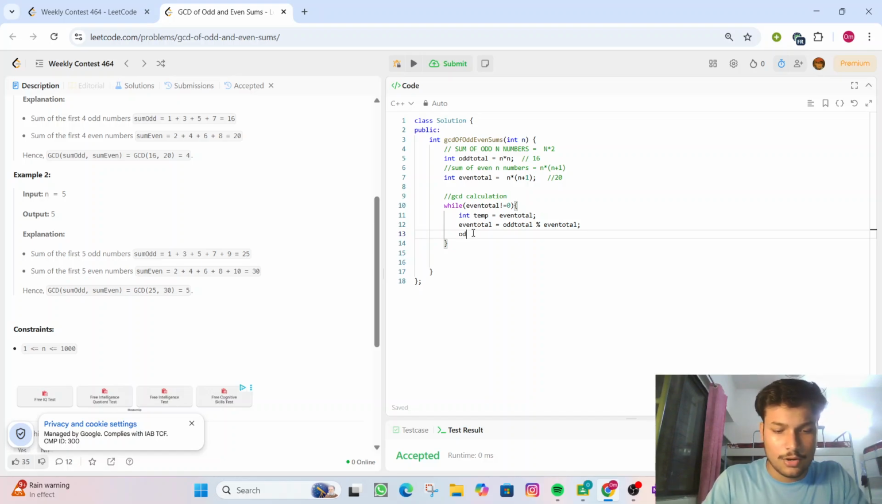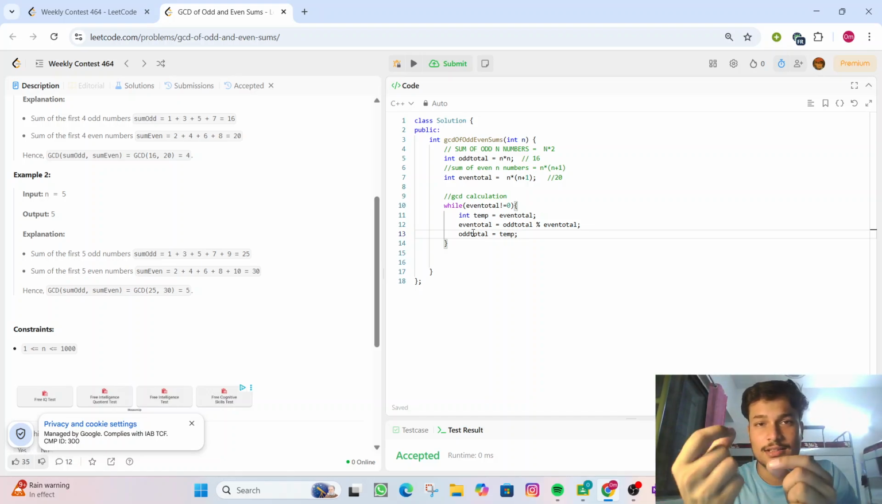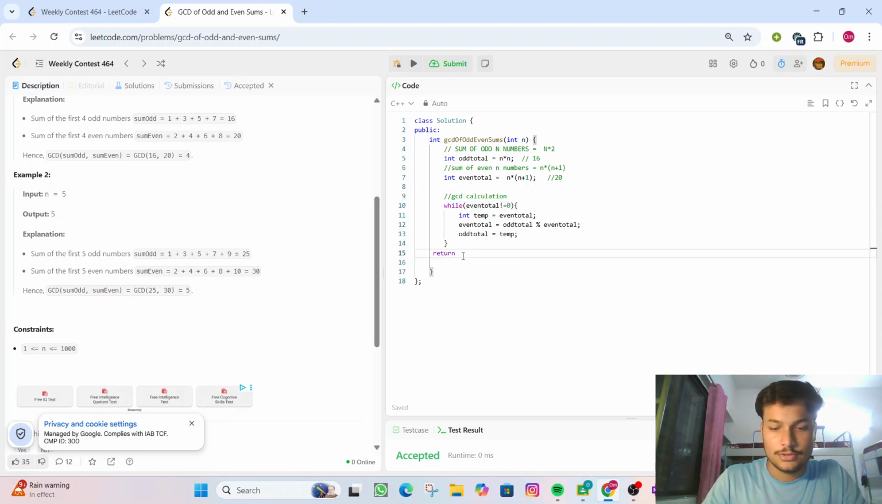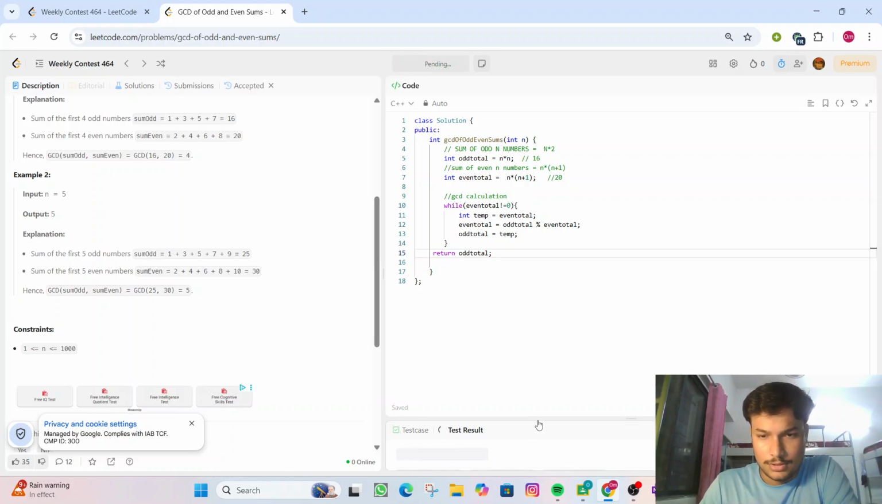In the last step we do odd total equals to temp. It's a kind of cycle which repeats until even total is not equal to 0. When even total equals 0, we get the answer, odd total. So we have to return odd total. Yeah, I'm going to run this code.